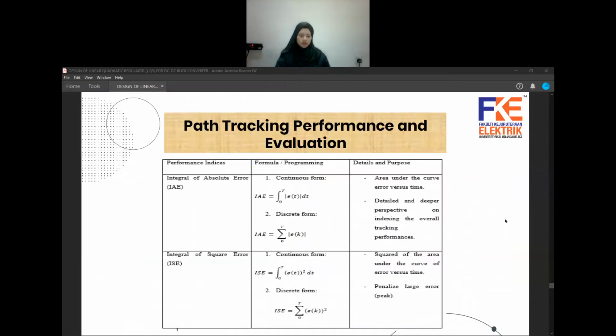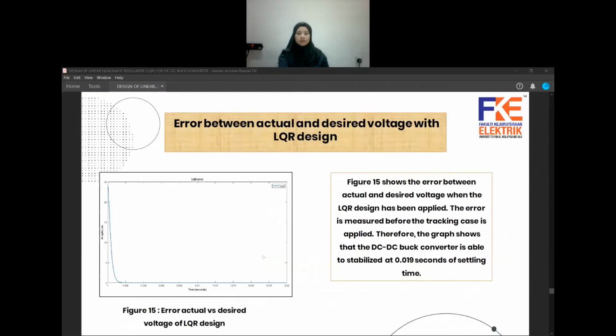In order to analyze the steady-state performance, the performance indices of integral of absolute error and integral of square error had been calculated and analyzed. For the integral absolute error, a detailed and deeper perspective of the overall tracking performance has been analyzed. For the integral square error, the square of the area under the curve of the error versus time had been analyzed. By using this formula, we can determine the values for the integral of absolute error and integral of square error.